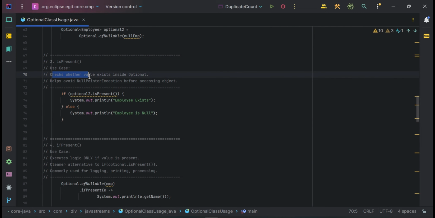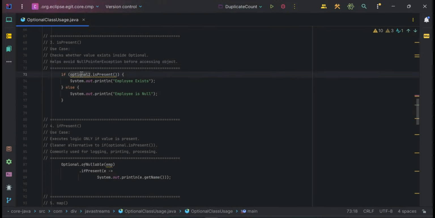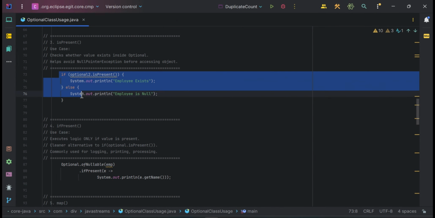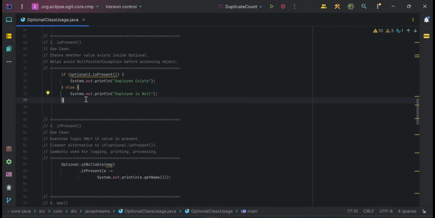It is used to check whether the value exists inside the optional or not. It helps us avoid the null pointer exception. This is not the only case; the Objects.nonNull method can also be used to avoid the null pointer exception. Basically, what you have to understand is that we use Optional for better readable code.